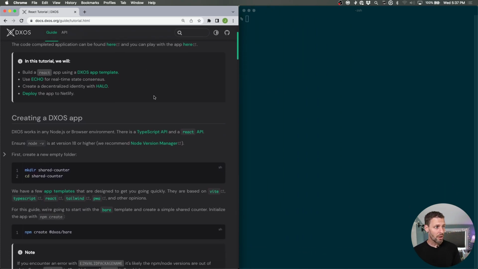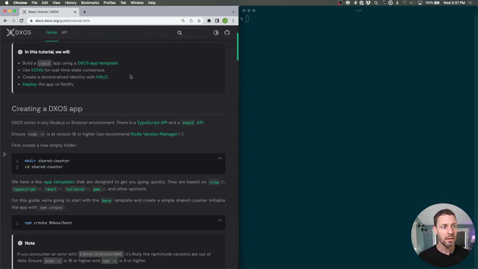So from the top of the tutorial, what we're going to be doing today is building a React app using a DXOS app template. And that app template includes our app kit, which gives you some components out of the box for interacting with the database, interacting with the identity layer. We're also going to use Echo, the database that comes with DXOS that will solve for real-time state consensus. And then we're also going to create an identity with Halo. And finally, we'll deploy the app to Netlify.